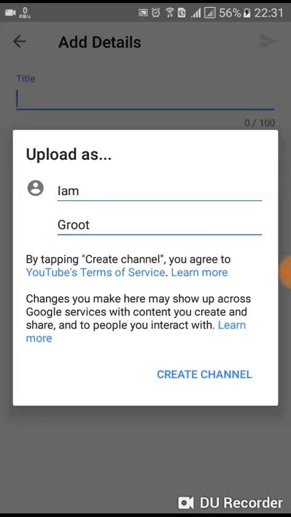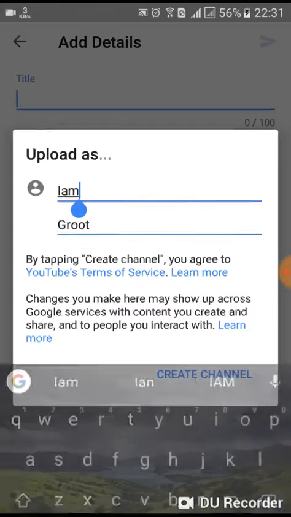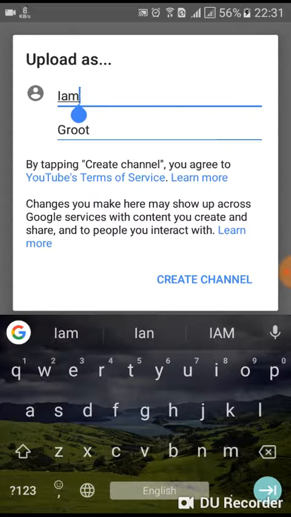It will ask whether you should choose to create a channel. So choose create channel correctly, though you can change it later also. So first choose wisely.